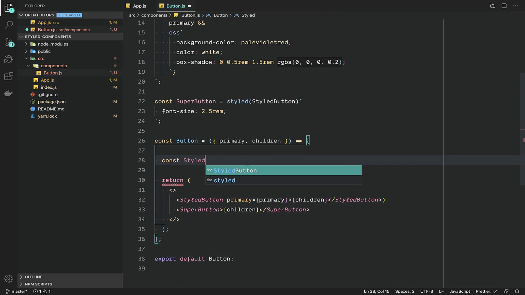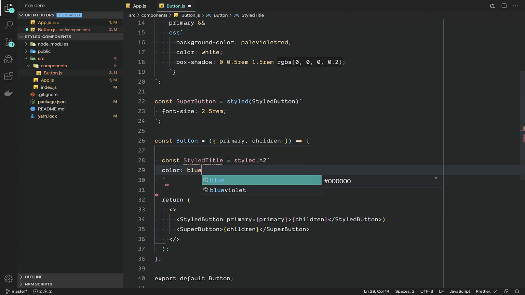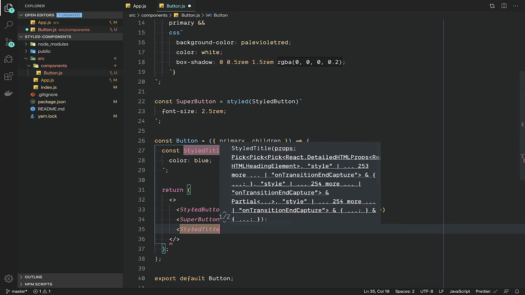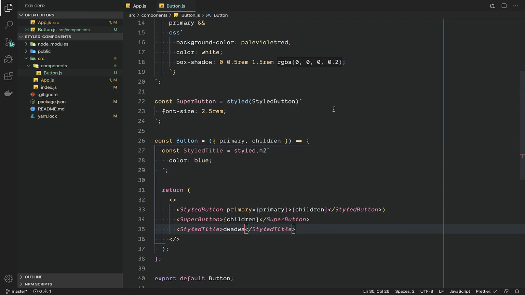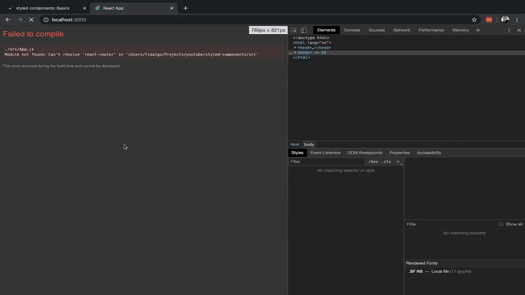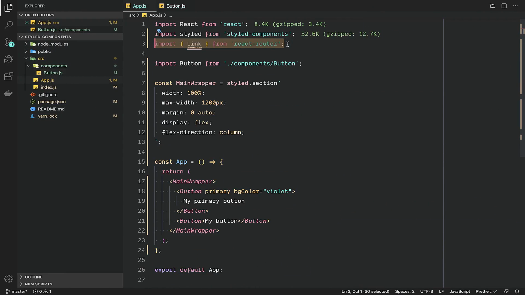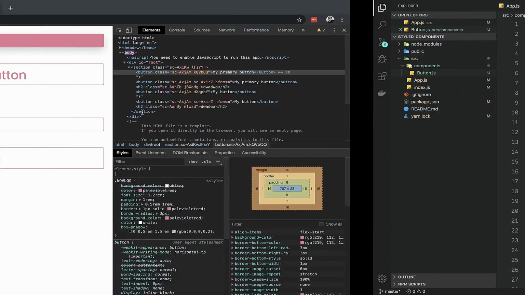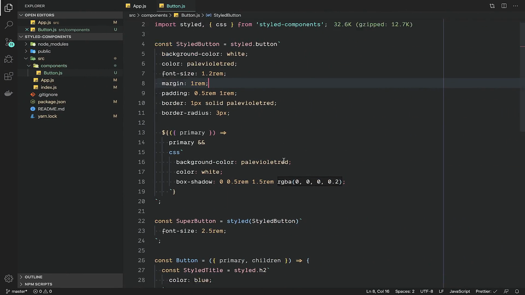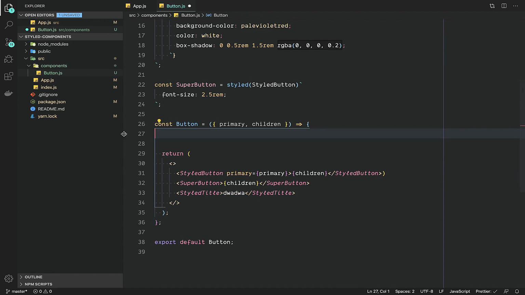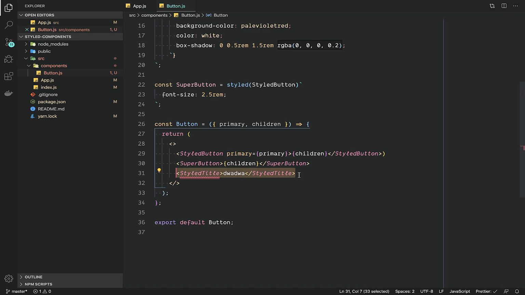Styled title equals a styled h2, for example, and color blue, and then you can render it here. This will work. Oh, it doesn't even work. Oh no, this is my React router import that's moaning. Okay, so this will work, but it's super bad. Don't do this. This is super bad for performance. Just keep your styled components outside of the component itself.